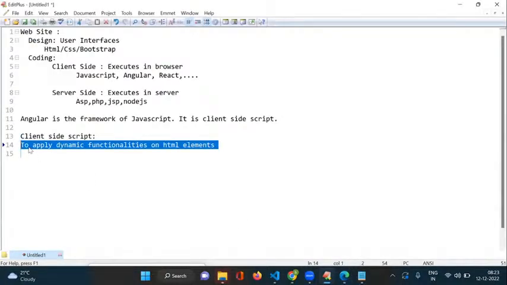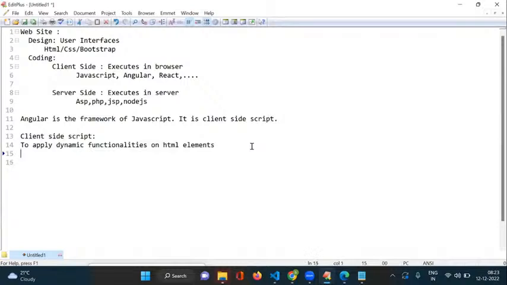So, to apply dynamic functionalities to HTML controls. Second point, why we are using client-side scripts: to validate input controls. Input controls are nothing but text box, button, radio button. These are all controls we have, and you want to validate them. For example, if a text box is empty, you want to present an error message, or if the password and retype password do not match, then you want to display an error message. Then also we are taking the support of JavaScript.